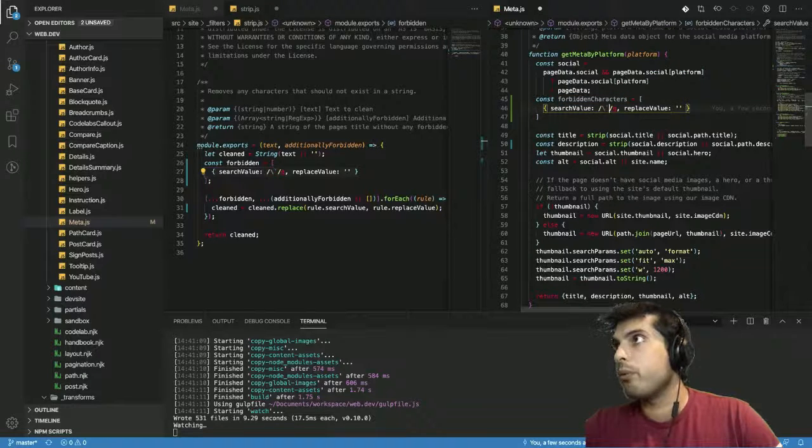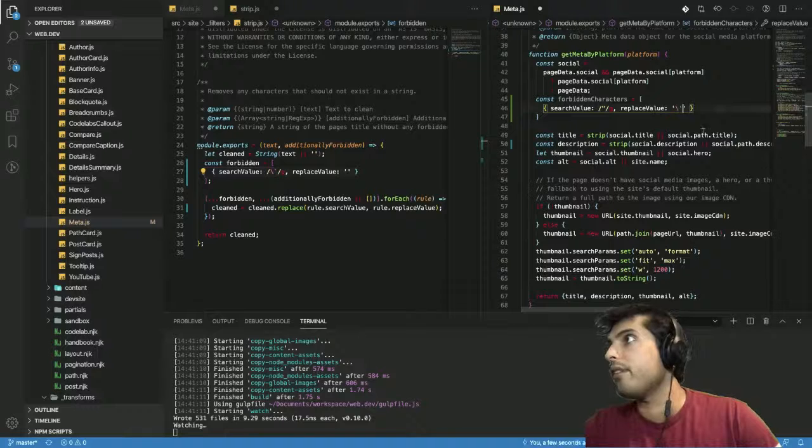So here we want to remove all double quotes. So this is going to be a global for double quotes inside of a string, and we're going to replace it with a single quote here. And now this forbidden characters can be passed as the second argument to our strip function, which we have defined here.